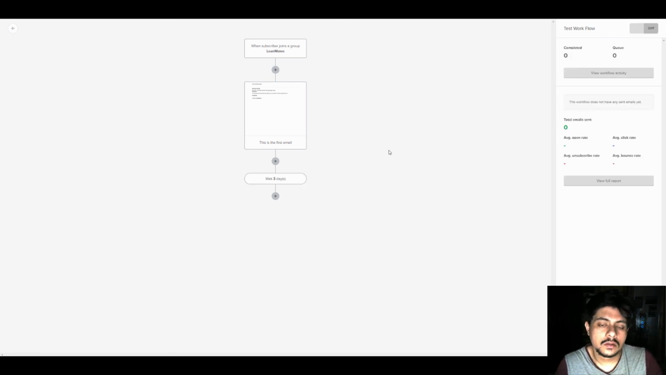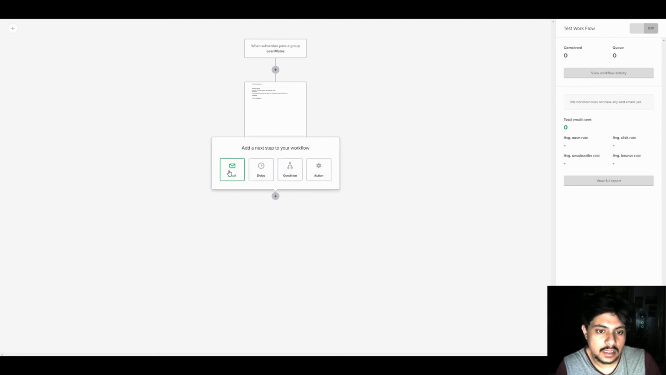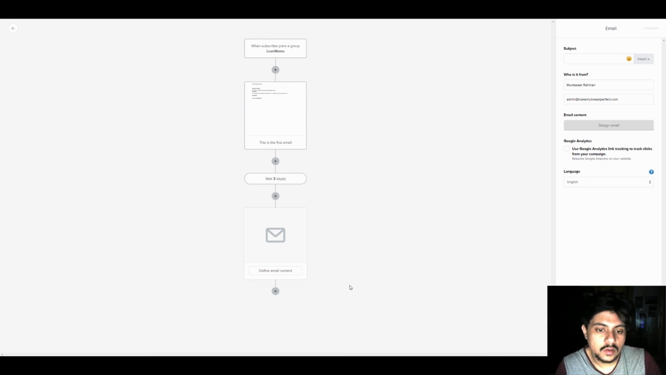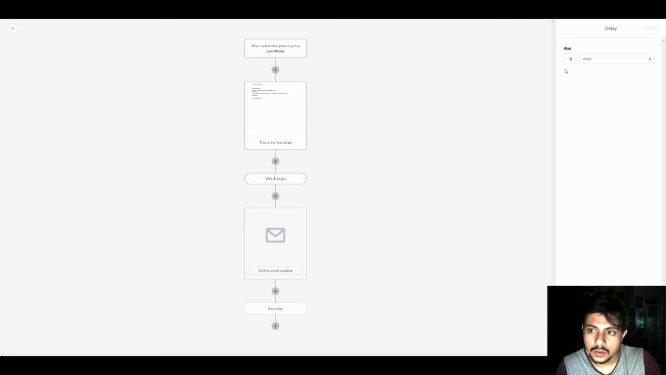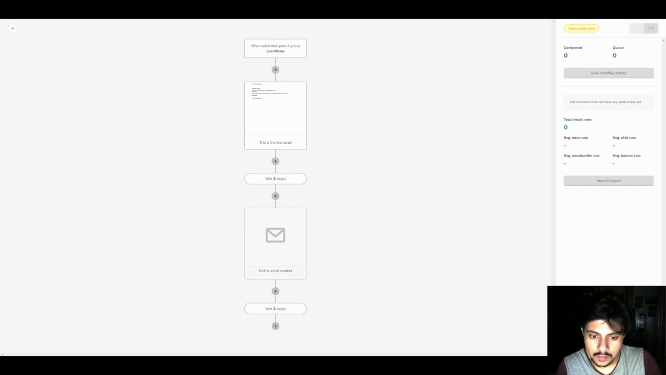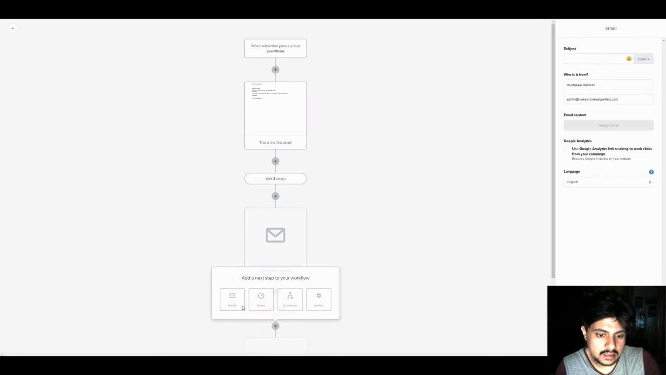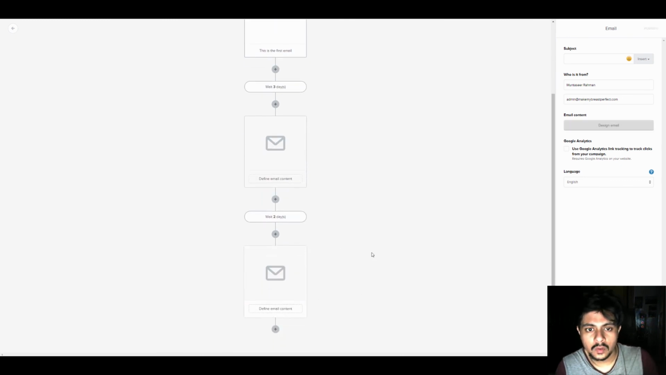So what we will do is after sending the first email, the automation will wait for 3 days, and then I will select the second email. So the second email will be sent 3 days after the first email, and similarly I will put the subject line here and design the email. Then I can wait for another 2 days. Just click on save, and then I can send the third email.